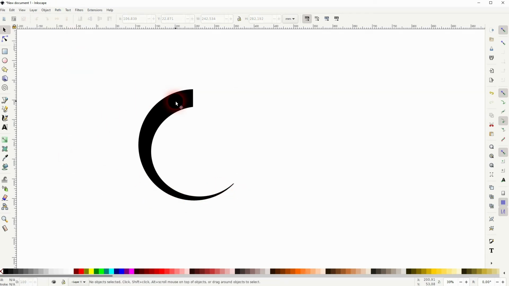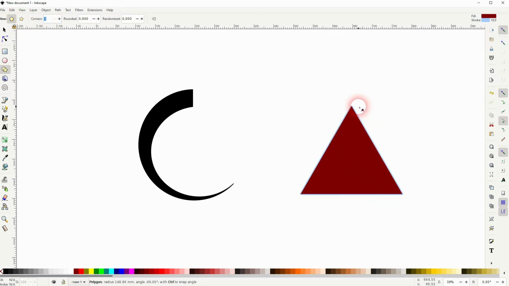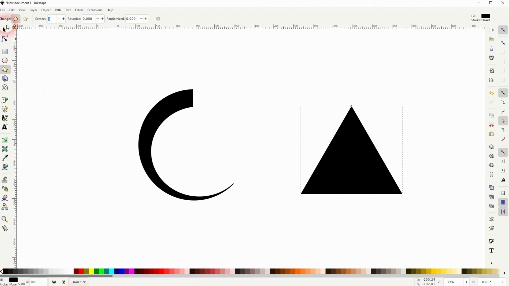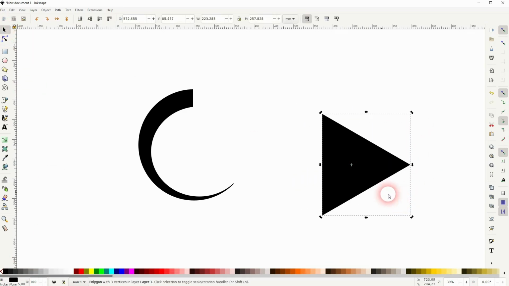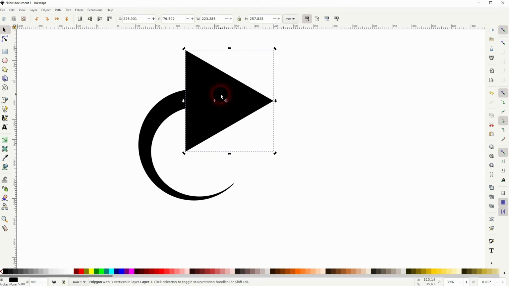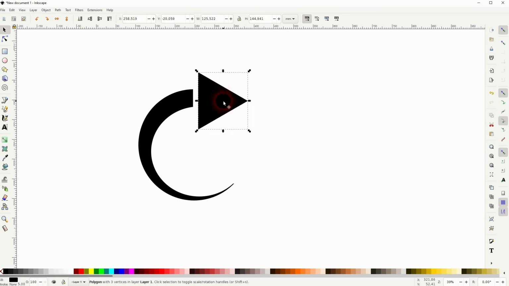Now create a triangle with the polygon tool, use 3 corners. Hold Ctrl when I drag and rotate that. Maybe I size it down a little bit. So hold Shift and Ctrl when you have to resize it yourself. Make sure that it's somewhat in the center of our circle line.